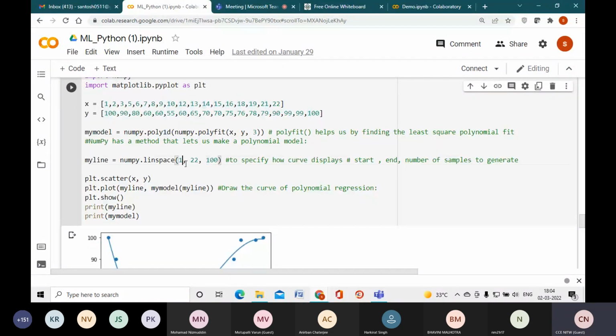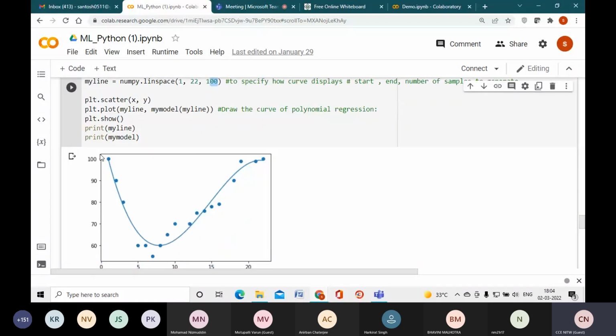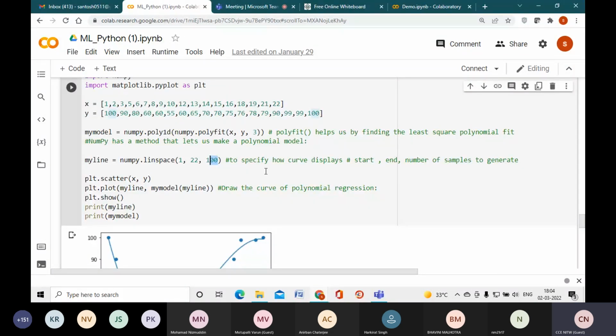So this is the starting location, this is 22, and this 100 specifies the points: how many points you want to divide the total curve into. This curve is nothing but the combination of 100 points. So the first parameter indicates the start of the curve, the second parameter indicates the end of the curve, and this 100 indicates the number of samples to generate.